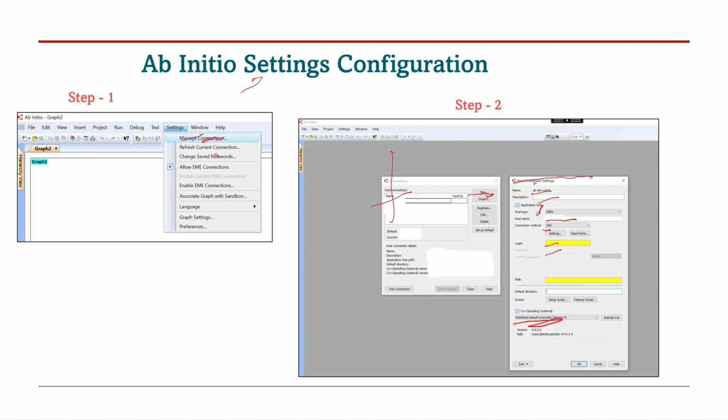So like this, once you are done with these host connection settings, your connection method will establish a connection between your GDE and your operating system server. That means whenever you develop a graph in the GDE and press the execute button from the run menu, then automatically the graph will start executing on that particular operating system in that server. Okay, I hope you all understood why we need to do this Ab Initio setting configuration.